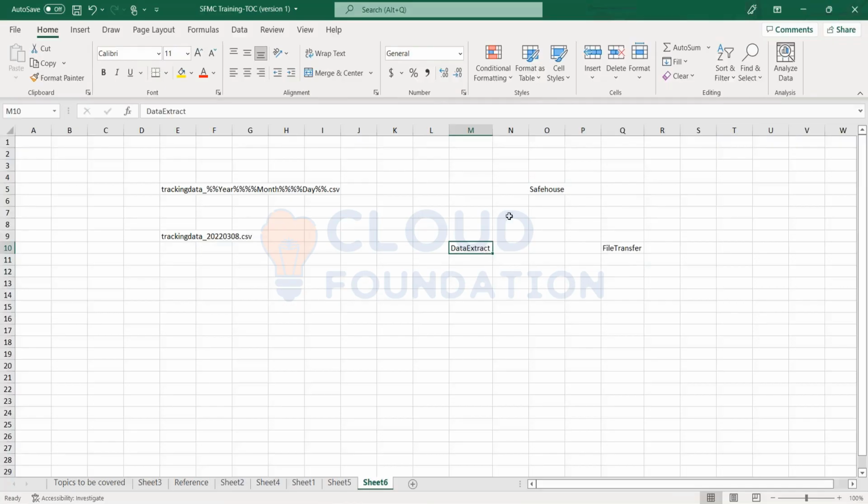Whenever we do the extraction, it doesn't go directly to FTP. It always goes to the safe house. And here there is a default retention period. Whatever files we have in the safe house will be deleted after 24 days. We have to do this data transfer operation within these 24 days. The default retention period for the safe house is 24 days.